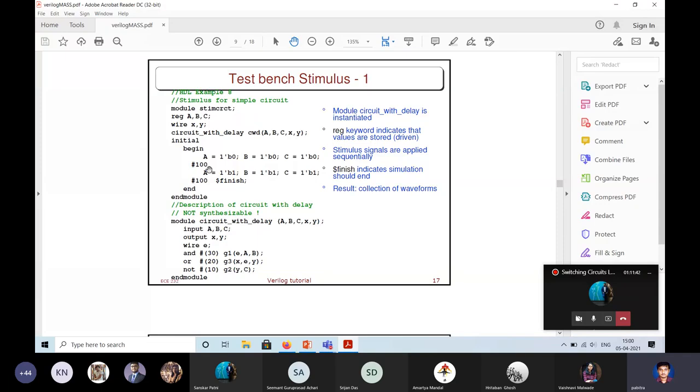Then you have a delay of 100. For 100 time units, all three will be 0. After 100 time units are over, A will be a single bit 1, B will be a single bit 1, and C will be a single bit 1. They will stay 1 for 100 units of time, and then it will finish. That's the end of the test module.